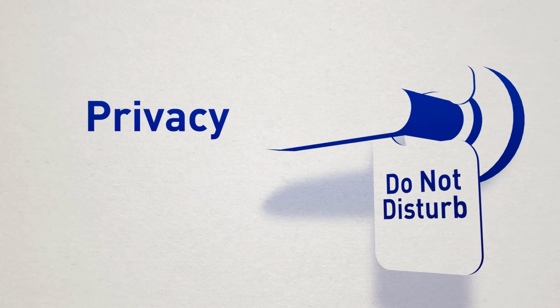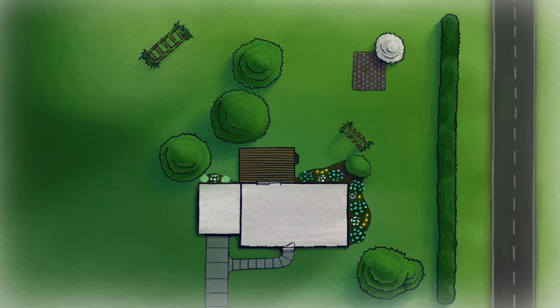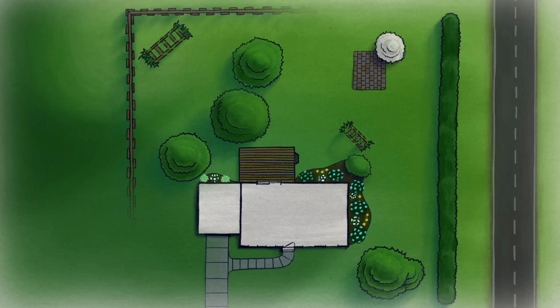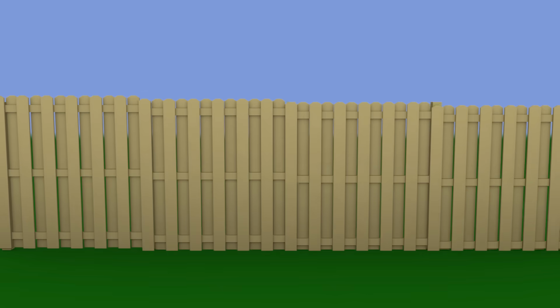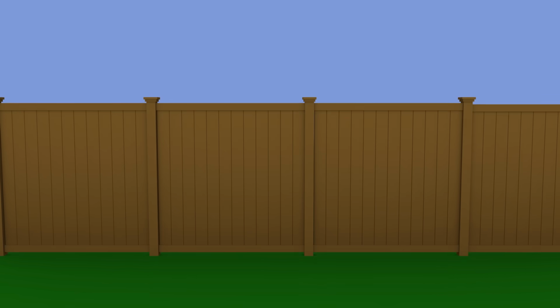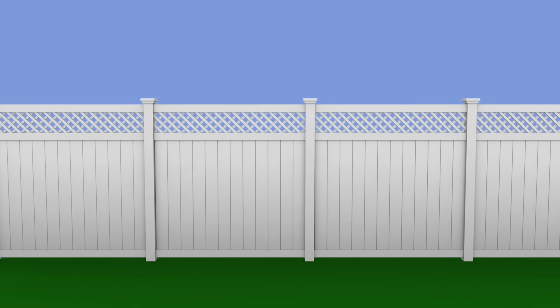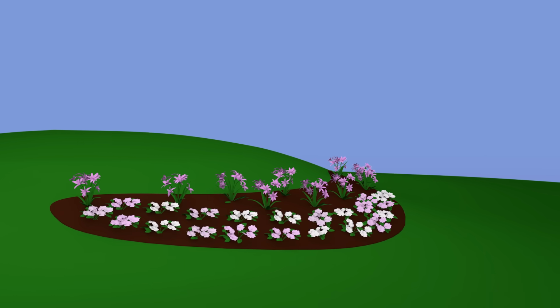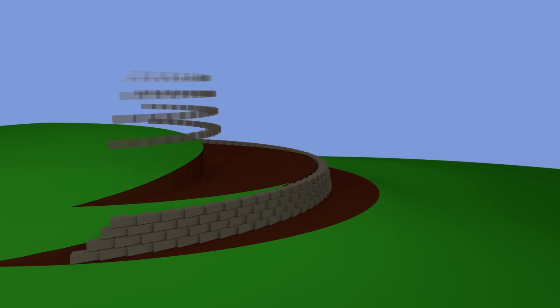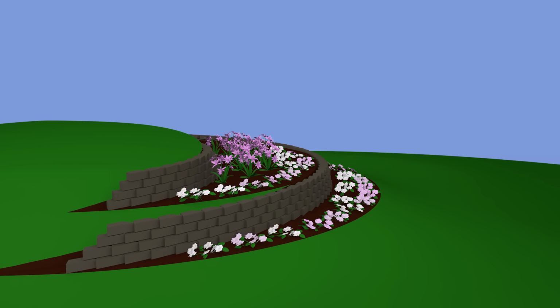If privacy is a priority, consider planting hedges as a fence, or build a traditional fence. Different styles are available to fit your preference. Just check your local codes before you install. If your property has a hill, planting on the slope is a possibility. Or you can use small retaining walls of various levels to define different points of interest.